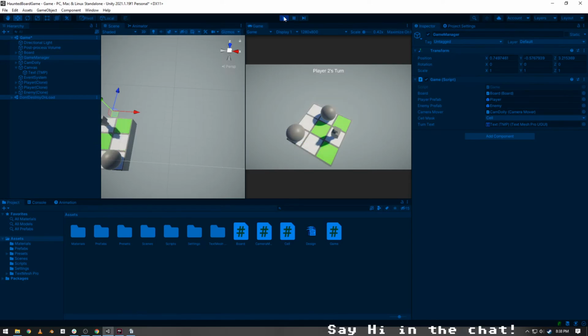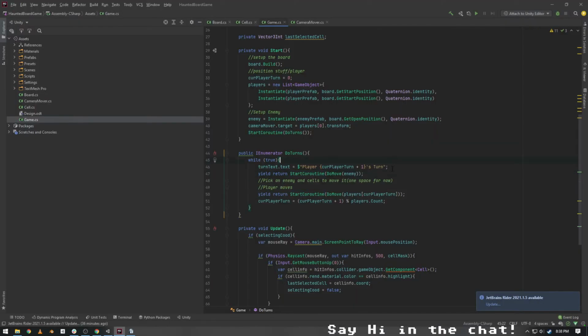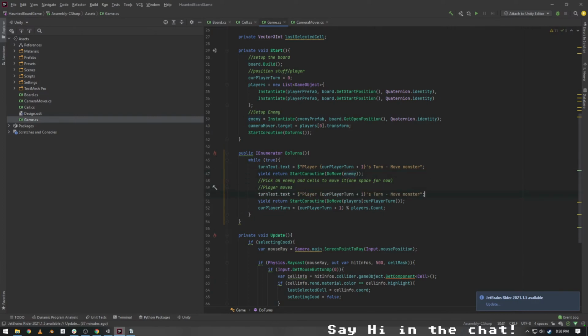Perfect. And we can update the status too. Let's get a little bit fancier. Move monster, right? So we know what's going on. We're just going to have to update this more often. So move the monster, right? And then move player. Let's get everything all nice and capitalized.